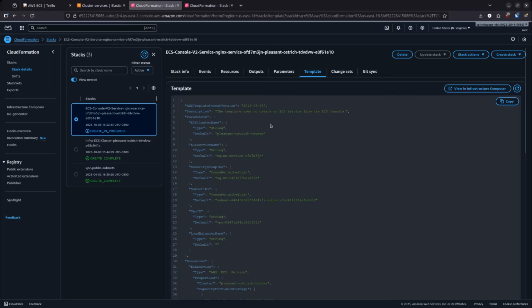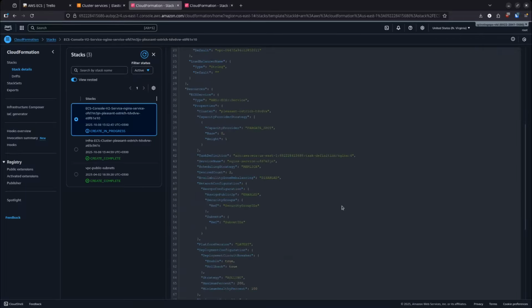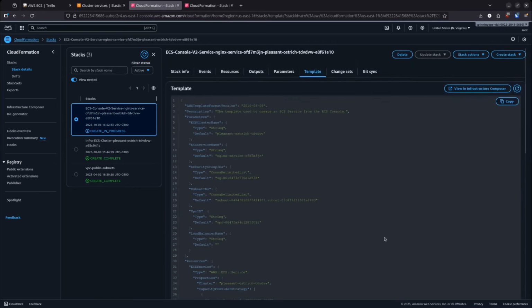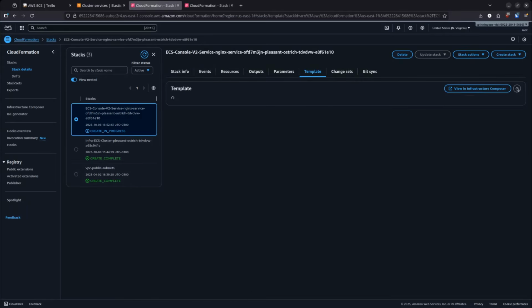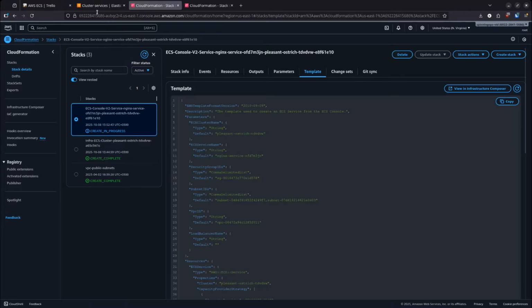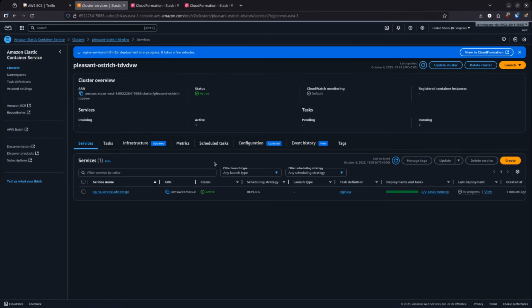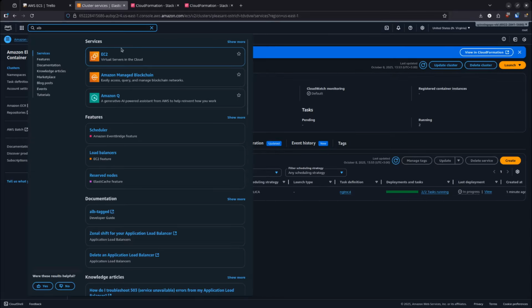So this is very good if you can just copy this, put this in a Git repository, connect it to CI/CD, and then you can modify this and deploy services automatically instead of doing this manually. So you can also take that as a definition and modify everything here. Okay, so while it's working, let's create the ALB so we can connect to it.